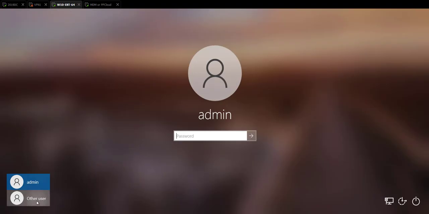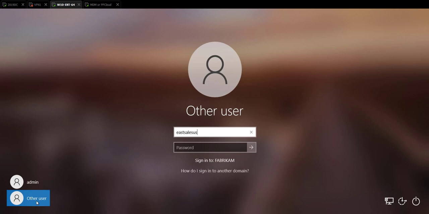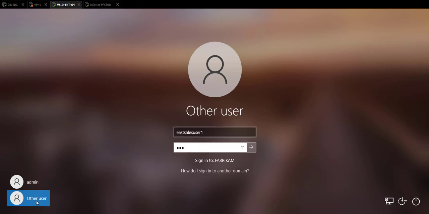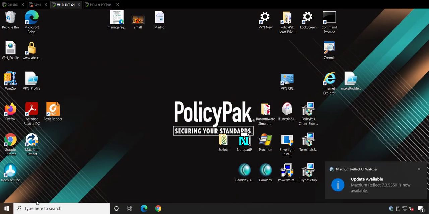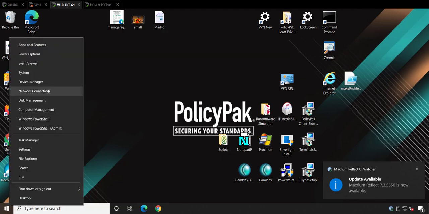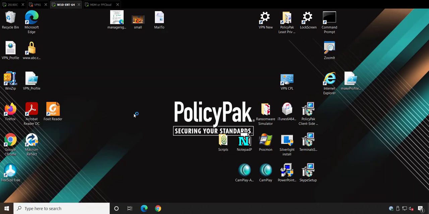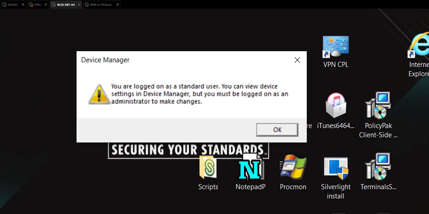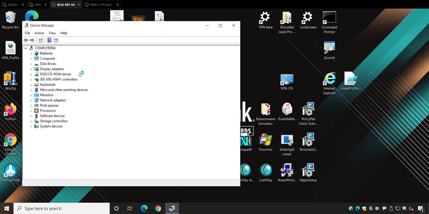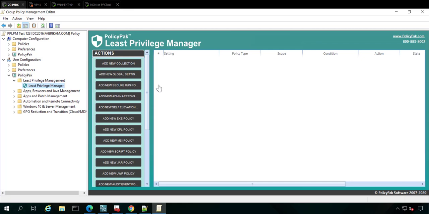If I were to log on first as East Sales User 1, some guy here, there's no policies yet for him. We'll see that I can't do a thing. Like I'm going to get Process Monitor, some little application to overcome a UAC prompt, or even then, you maybe don't even need Process Monitor. If you just want to go right-click and go to Device Manager, this is a good test. Go to Device Manager, and it tells you, hey, you're a standard user. You can look, but you can't touch. You must be logged on as an admin to make changes. Let's overcome this UAC prompt. Let's overcome that with a PolicyPak Least Privilege Manager directive.